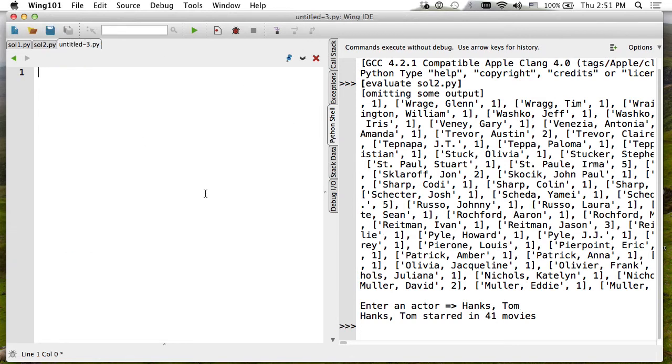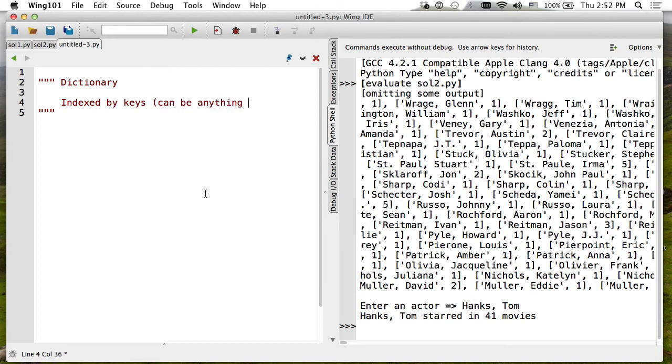Next, we are going to learn about dictionaries. So the dictionaries are basically a hybrid between lists and sets. In lists, you index by the location. So lists are indexed by where you are storing information. Dictionaries are indexed by the content themselves. So dictionaries are basically indexed by keys, but your keys can be anything.